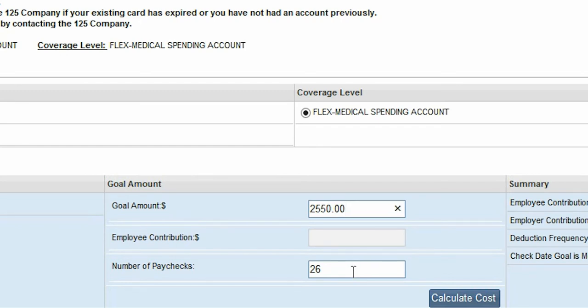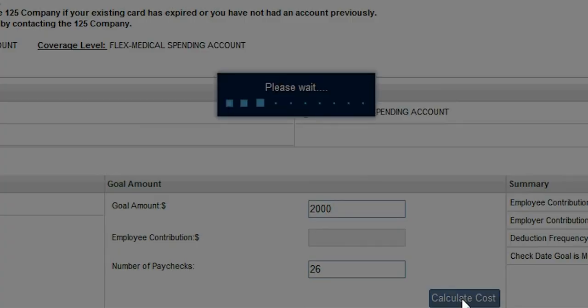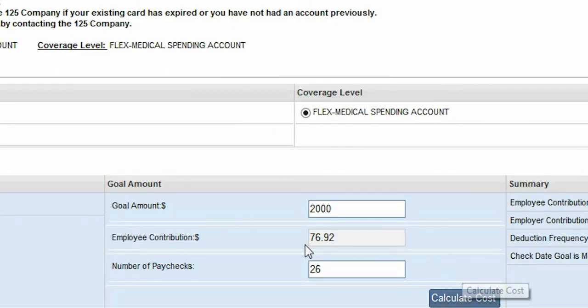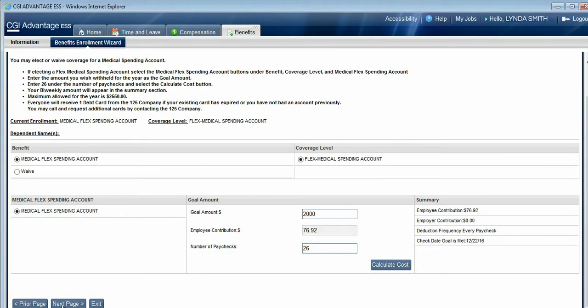Well, I don't want to take $2,550 for the year, so I will click the X here and enter a different amount. I want $2,000 for the year 2016. I click Calculate Cost, and I see that $76.92 will be deducted from each of my paychecks during 2016. I agree to that amount, so I will click Next Page.